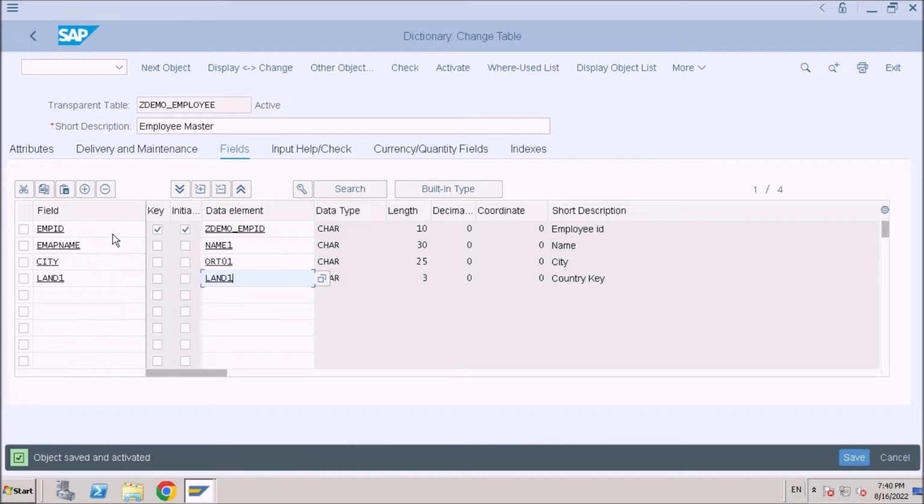Now tell me, is it a client independent table or a client dependent table? Since we don't have the MANDT field as the first field in the primary key, it is a client independent table. Whatever data we create in this client will be available in all the clients. Those records will be visible in all the clients. Now we'll create a table maintenance generator to maintain the records in this table. What is the navigation?